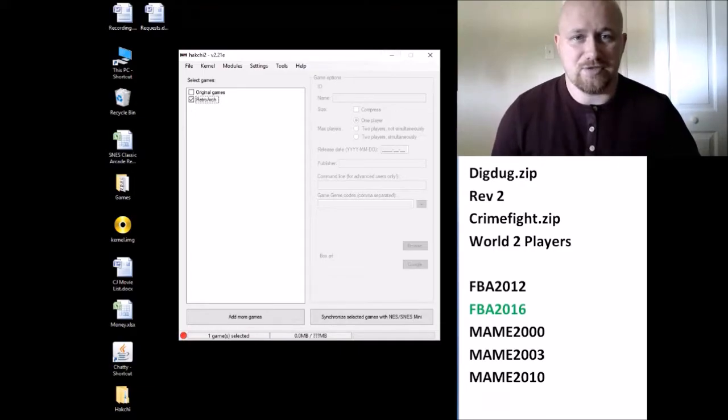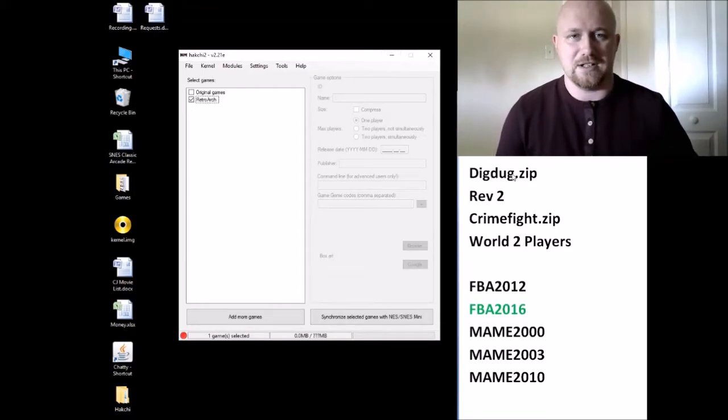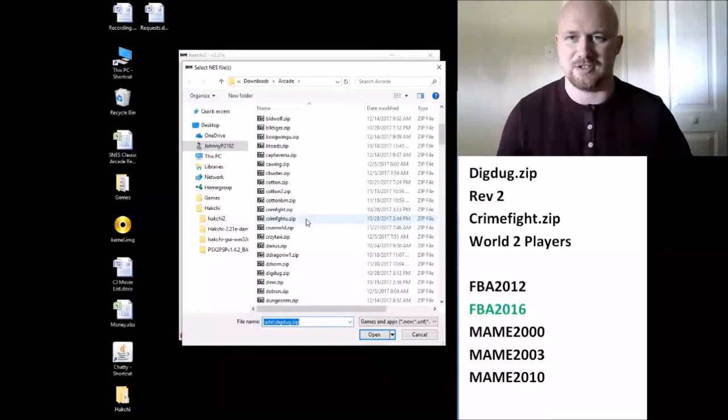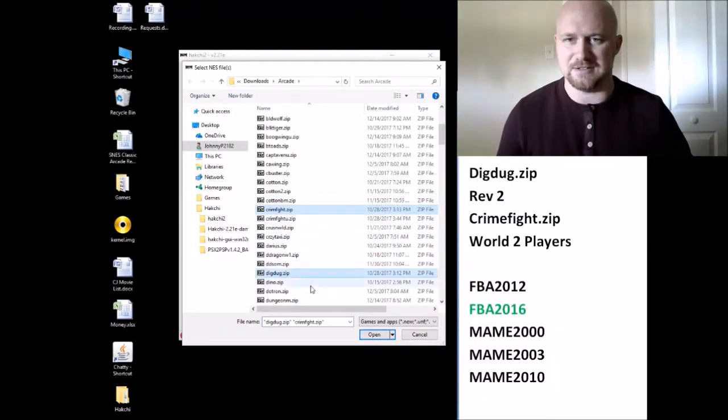When you go to search for your games, you're going to be looking for digdug.zip revision 2, or for Crime Fighters, it's going to be crimefight.zip the World 2 Players version. Once you search for those and you download them, you have them on your system, in your Hakchi 2 program, you're going to click Add More Games. You're going to go to the folder where you have your games. So let's see, Crime Fight right there, and Dig Dug Zip.